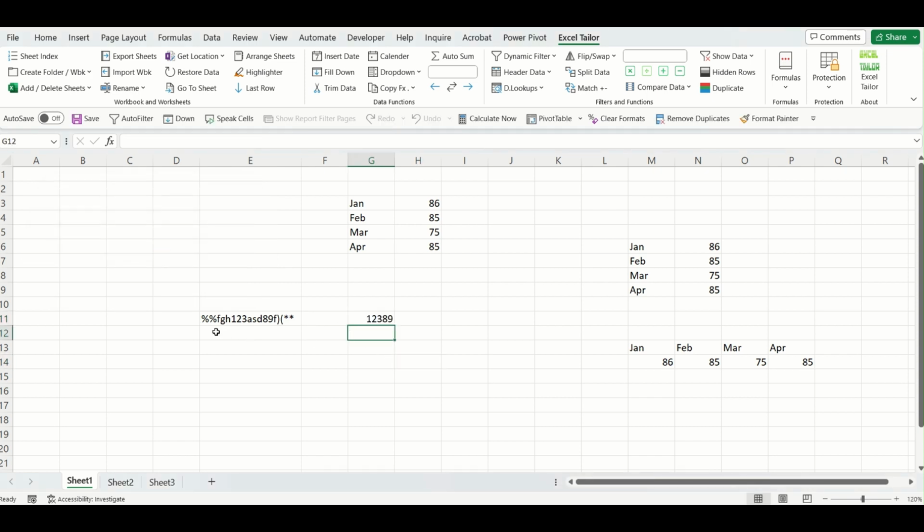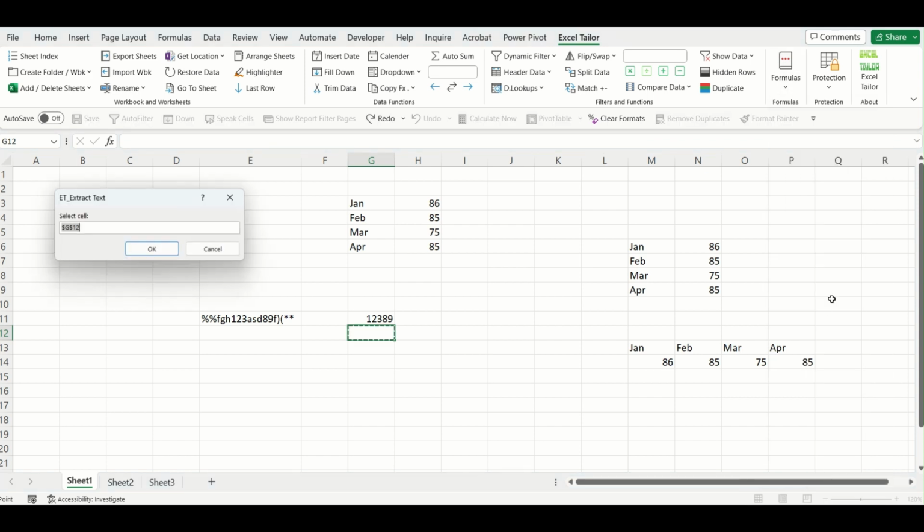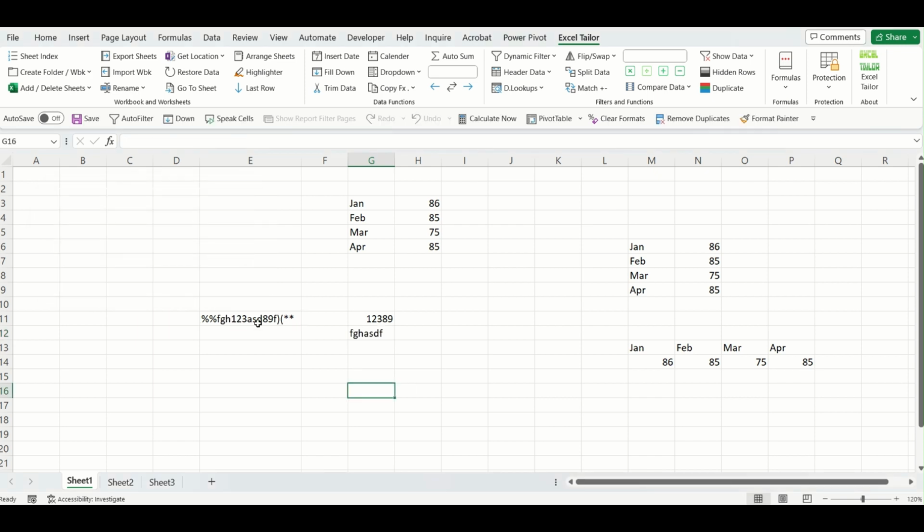extracted the number. Similarly, if I want to extract the text out of it, what I need to do, I will go to formulas and click on extract text, and I will select this and click on OK. So you can see it has extracted the text. Now I want to extract both number and text, but I do not want these special characters, right? I want to get the data without these special characters.